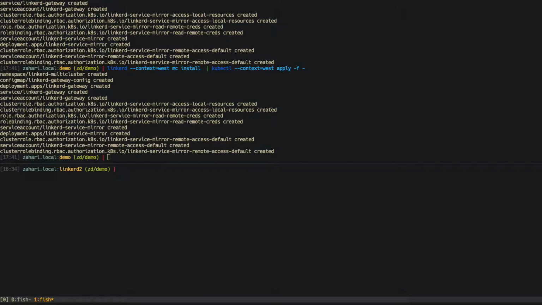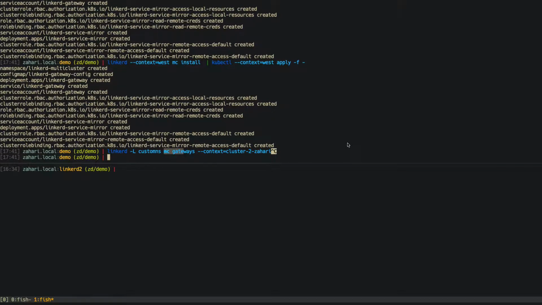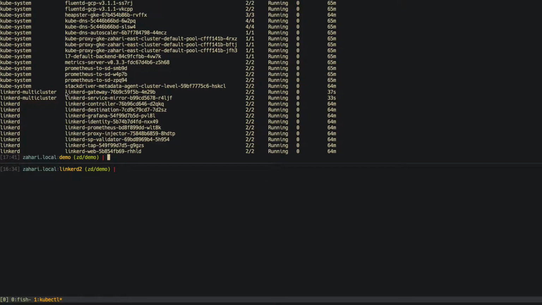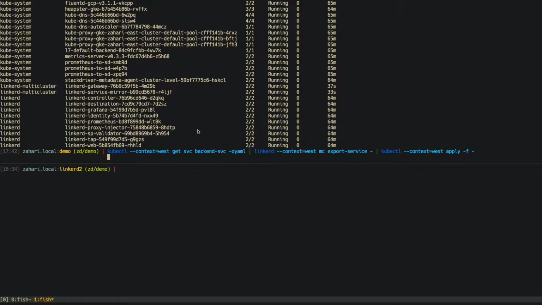Now we can see that there is the gateway on cluster east and the service mirror controller. What we want to do now is provide the credentials that are needed for cluster east to be able to replicate services from cluster west. We're going to do that with the link command. And what this link command does is put together these credentials.